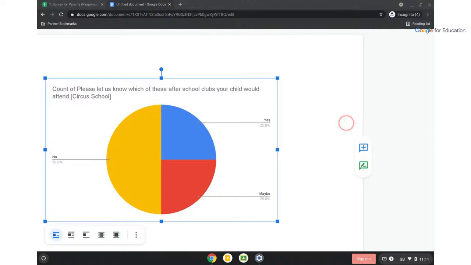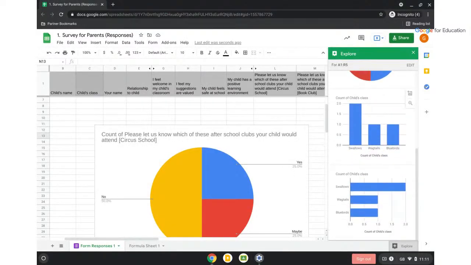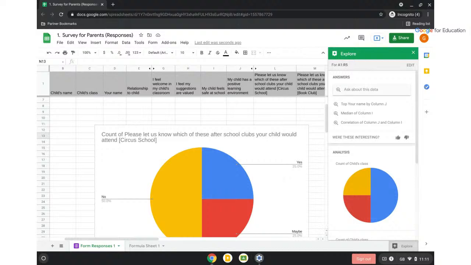Be interested, has anyone used that before? To see if that's something that's new to you guys, or... And then you'll see you've got some other bits that you can do here as well.